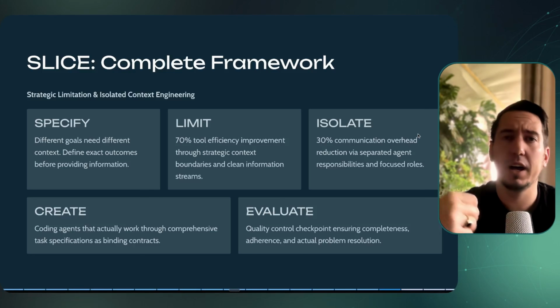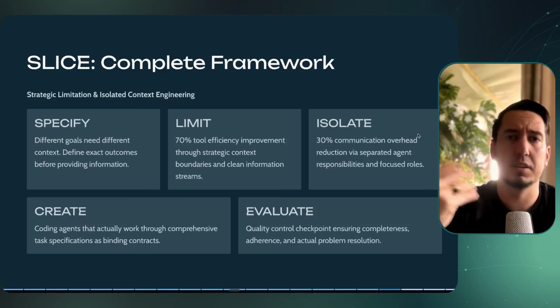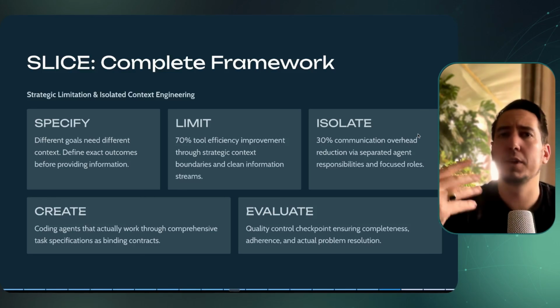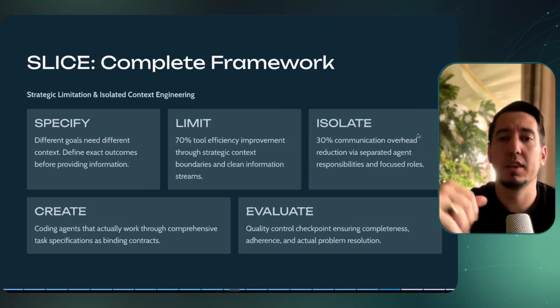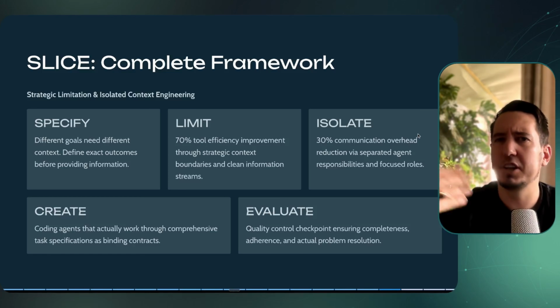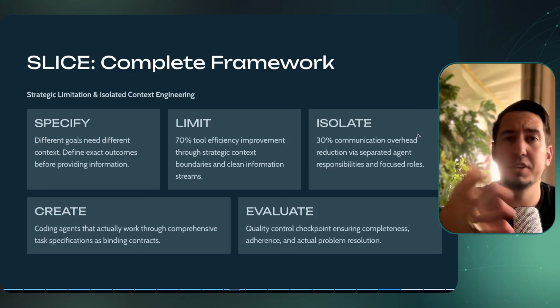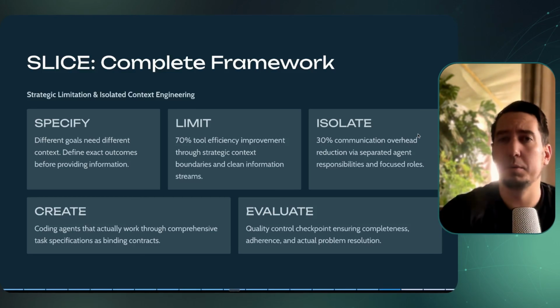Then we move to create. How can I create my context files? In this case, tasks that I can pass from agent to agent to make sure that there's no context drift and it can complete the task as needed. And evaluate: is my agent actually giving me the results I need? If not, I should go back and tweak the individual steps that it used to get a better result. And this is a lot easier using the framework.